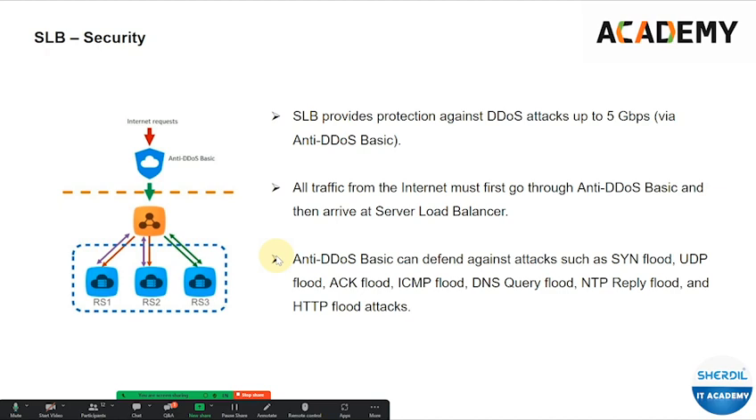All traffic from the internet must first go through anti-DDoS basic and then arrive at a server load balancer. Anti-DDoS basic can defend against attacks such as SYN flood, UDP flood, acknowledgement flood, ICMP flood like ping flood, sometimes the user keeps pinging, query flood, NTP reply flood, and HTTP flood.